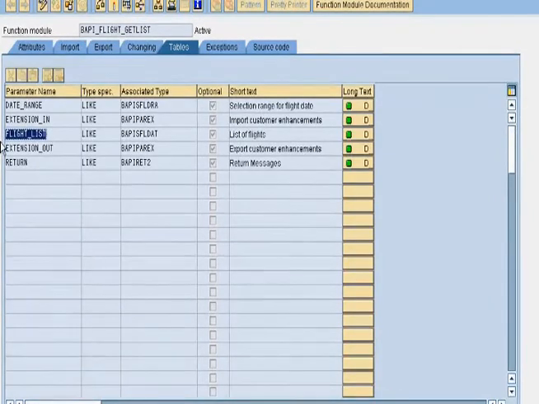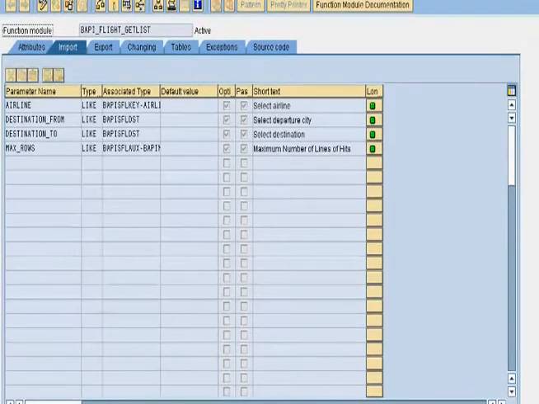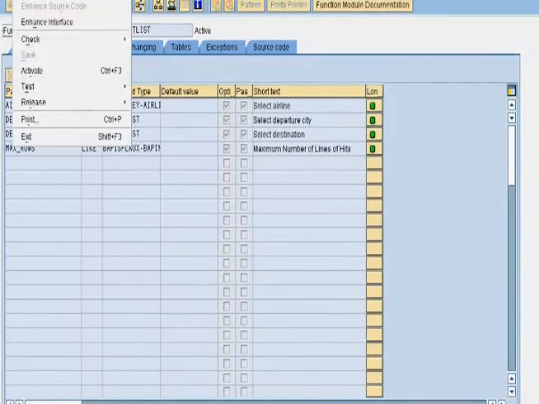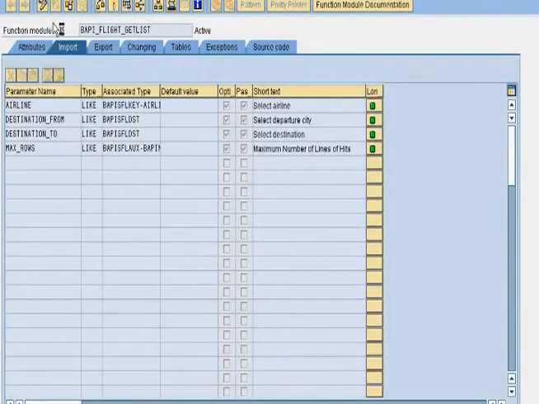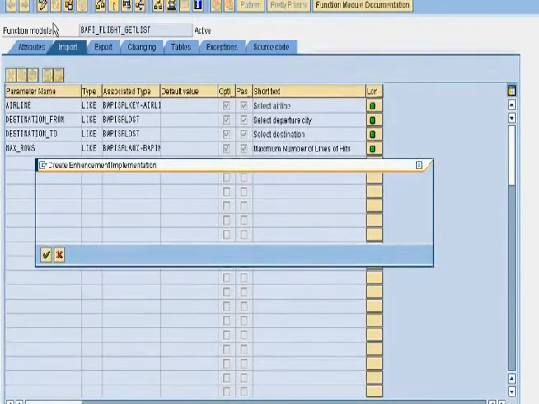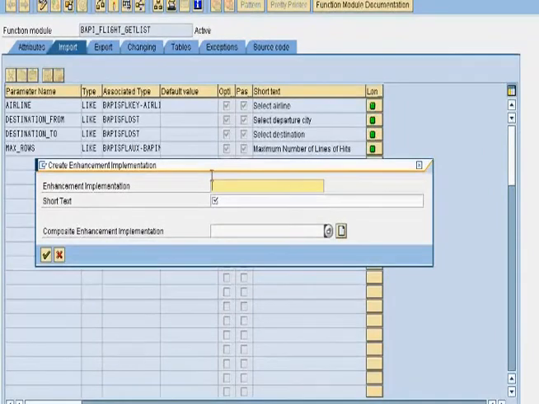flight underscore list table. Okay, for that what we're going to do is to get into the change enhancement mode by going to the enhance interface option under function module. When you do that, we have to first create an implementation. We can give an implementation name as well as a short text.